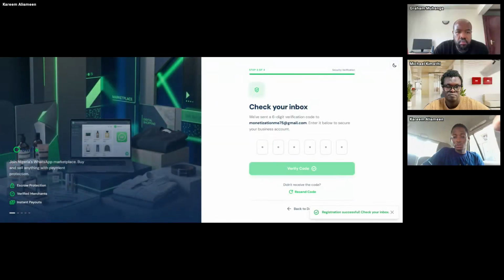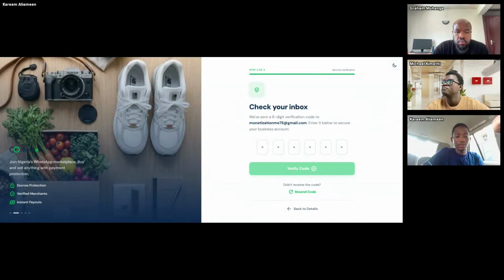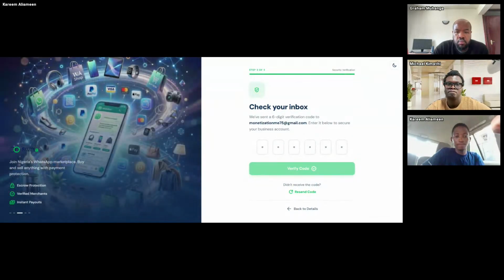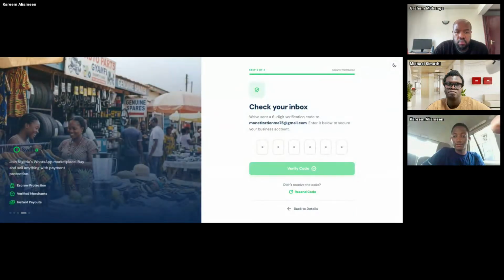If I have to do this, I'm going to receive a login OTP code to enter in just a few seconds. Okay, yes, I've received my OTP code.